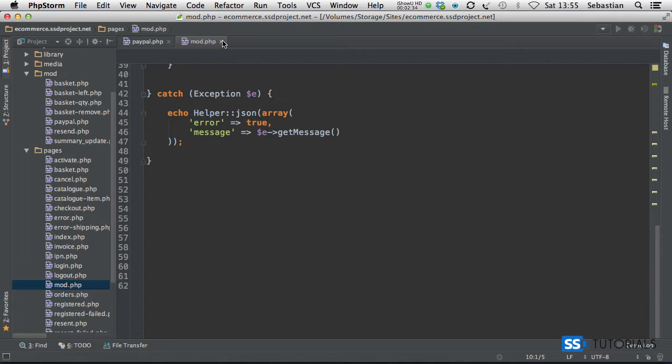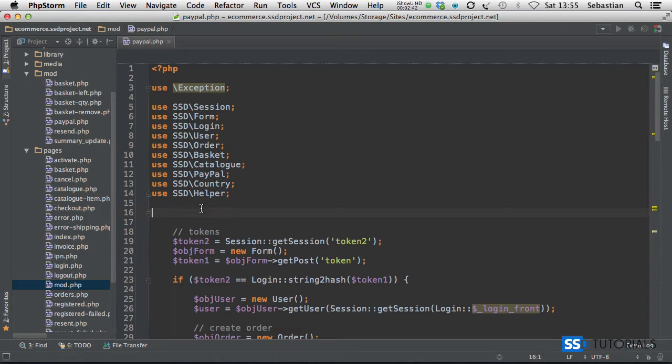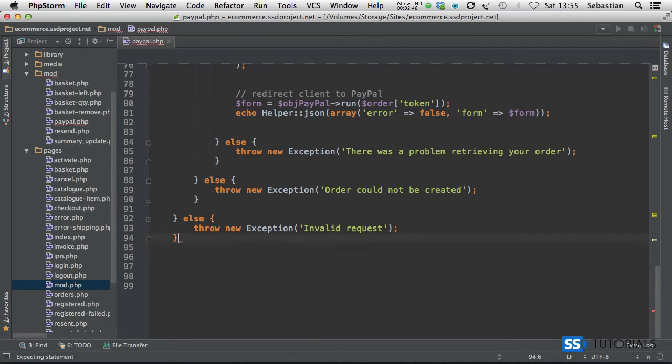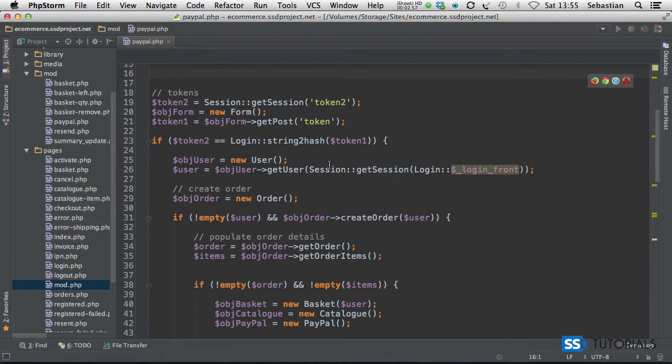So we don't have to do another try and catch within any of these files inside of the MOD folder. So what we're going to do is remove this try and catch. I'm just going to remove this try, scroll down and remove this catch here as well, and then remove the indent for all these lines. And once all this is done, we can proceed and amend our code.